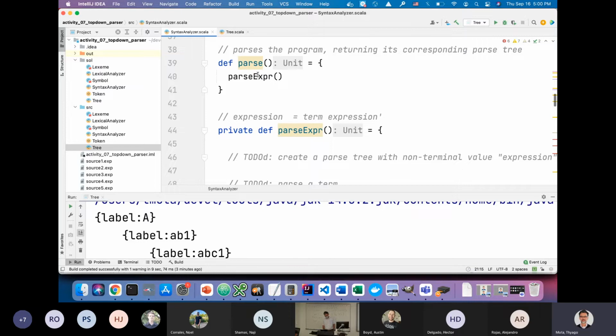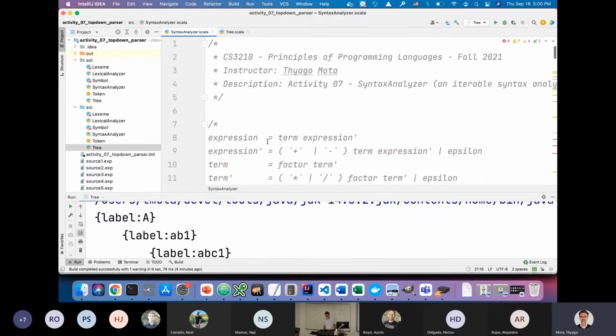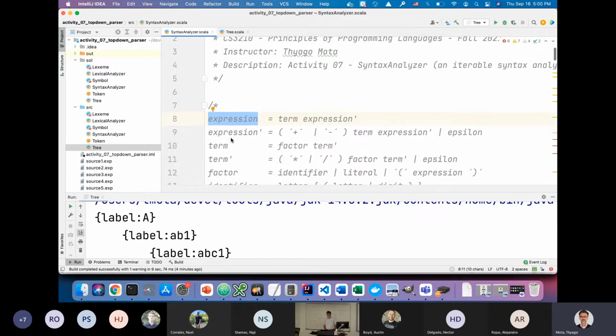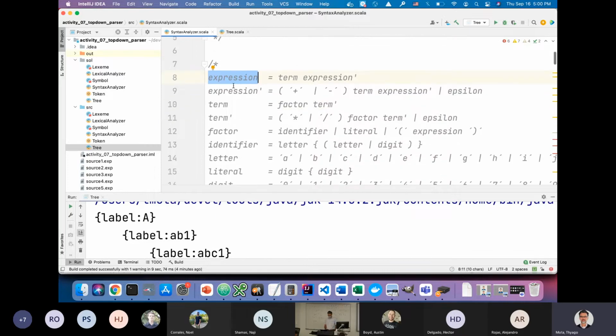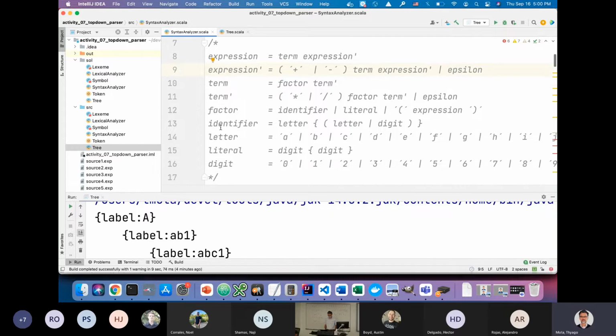The first method that's going to be called is parse, and parse will call parseExpression, because expression is the start symbol. To parse this program, you have to parse expression, because this program is going to be an expression. For each of these variables here, expression, expression prime, term, term prime, all the way until factor, we're not going to make methods for identifier, letter, literal, integer, because they will all be implemented in factor. But each of the others will have a specific method, named parse plus the name of the variable.